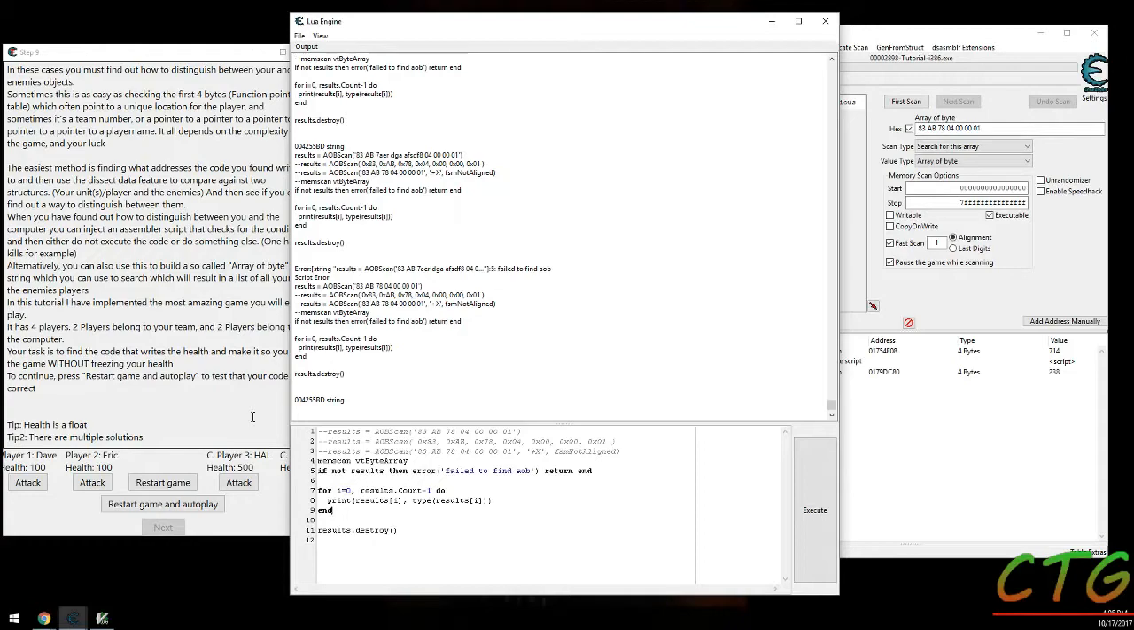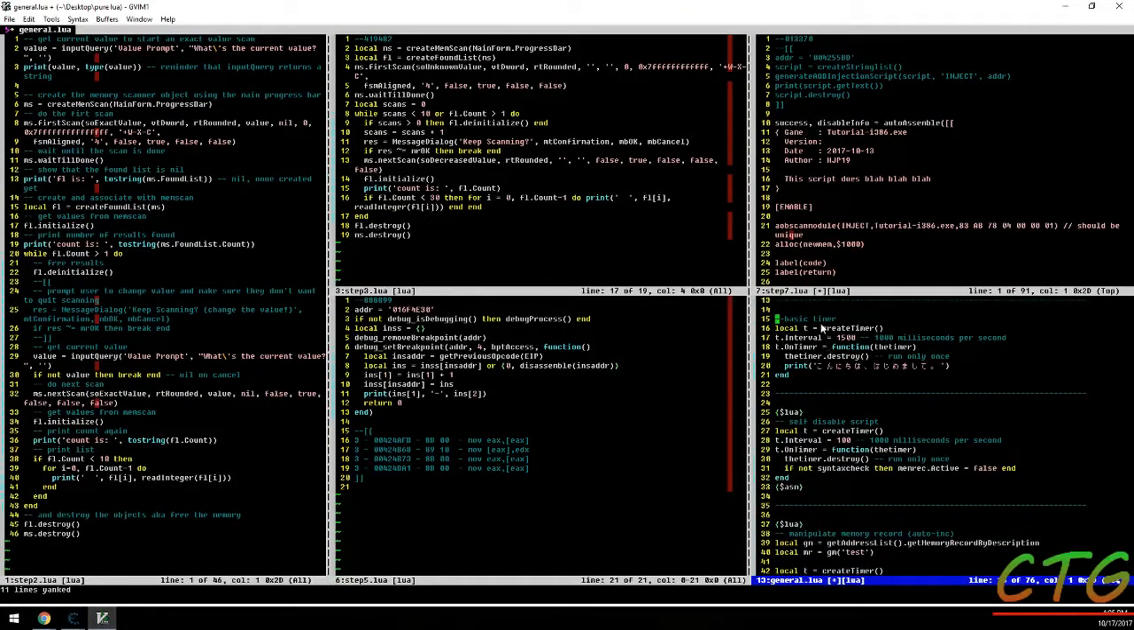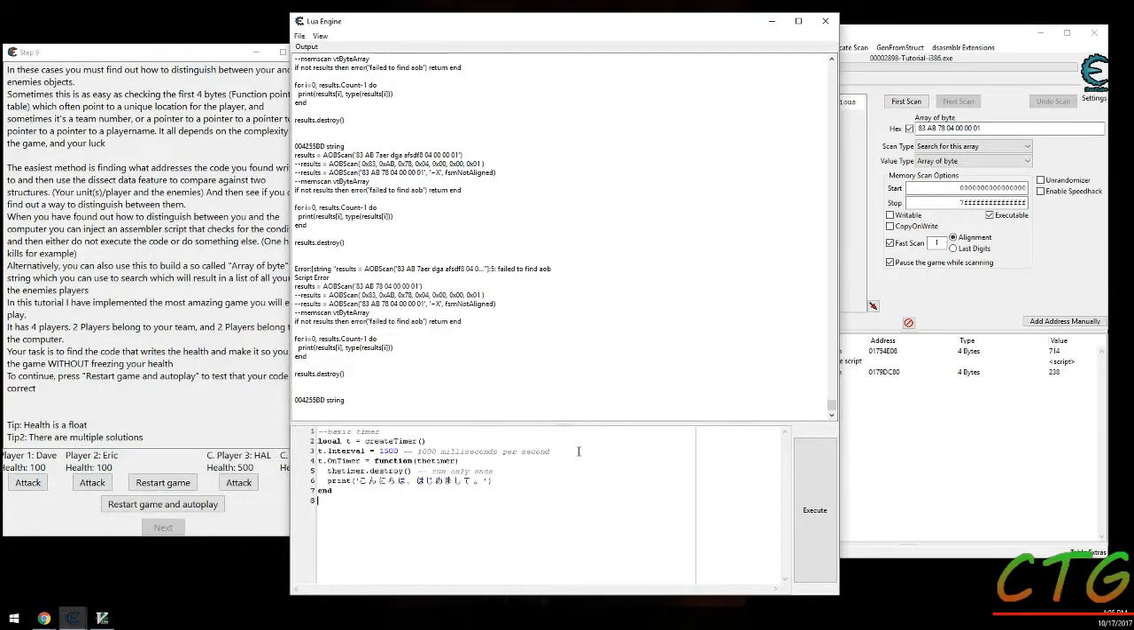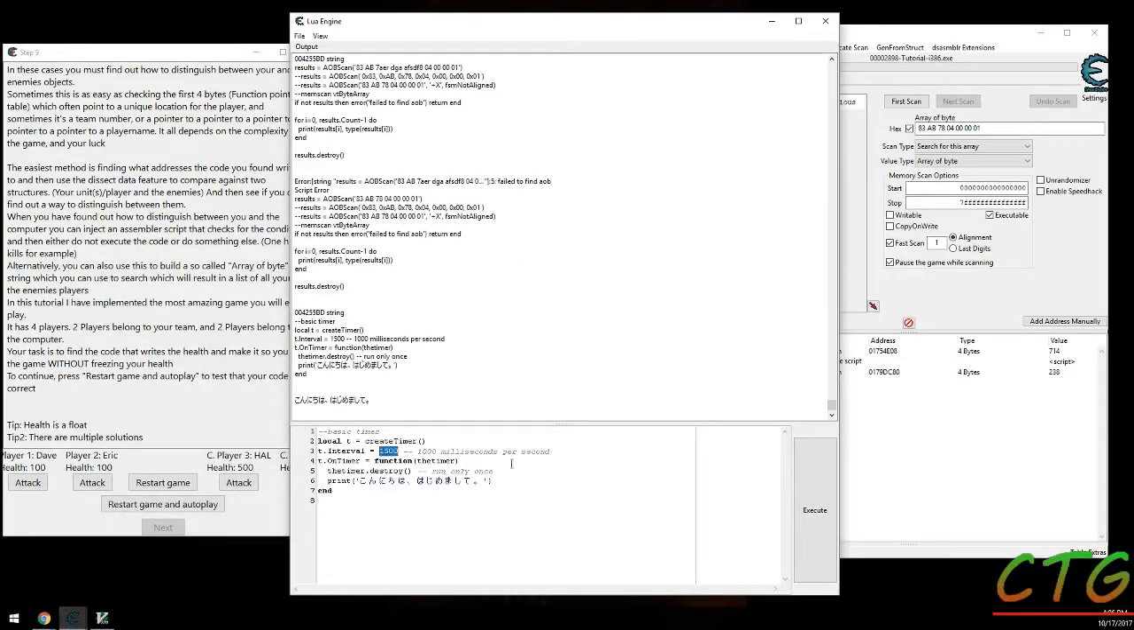So that's how you can do AOB scans in Lua. And then we have a timer, which lets you do something multiple times, or at least after a delay, which is what this one does. It waits 1,500 milliseconds, and there's 1,000 milliseconds per second, so that's about a second and a half. And it prints a string, which apparently is konnichiwa.